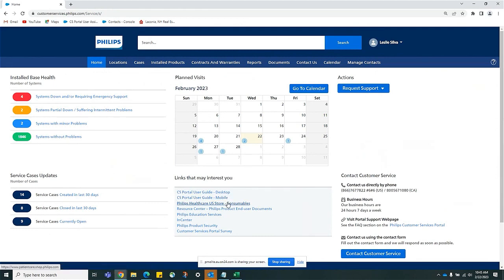The next link we have is a link to the e-store where you're able to order consumables and also track your purchase order. The next link we have is a link to the resource center where you're able to get your IFU, your information for use only, and your addendum. The next link we have is a link to the education services. So please go ahead and browse our continuing education if you'd like some additional classes. Really great. Please check it out.